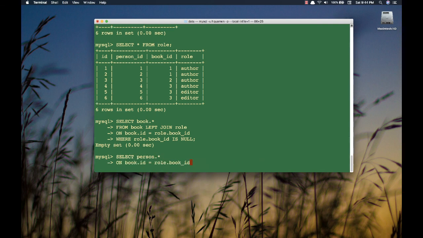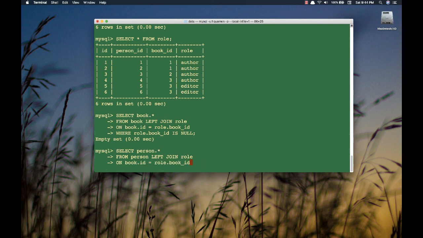Person.star from person left join role on. I'm going to have to change that one. So now I'm not working with the book ID. I'm working to align the person ID primary key, oops, sorry, still to role. To the role foreign key, which is called person ID.